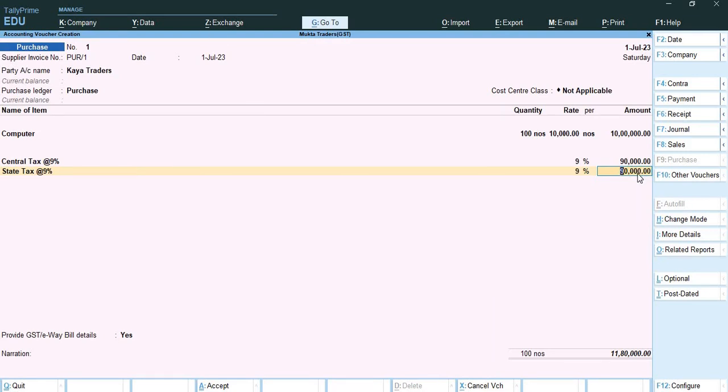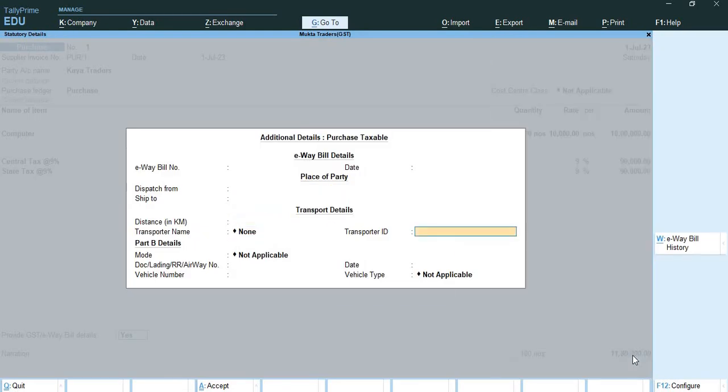been calculated automatically. Alright, 90,000. 9% of 10 lakh is 90,000. So 90,000 central tax and 90,000 state tax has been calculated. So in total my purchase invoice value is 11,80,000. Alright, so this way this entry has been done.